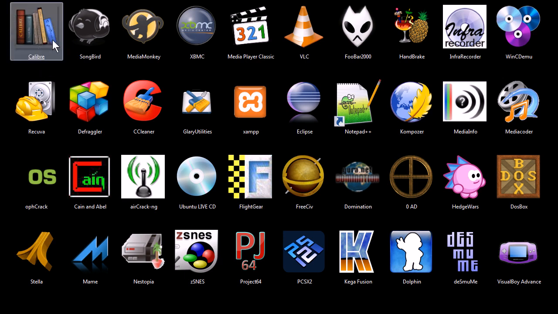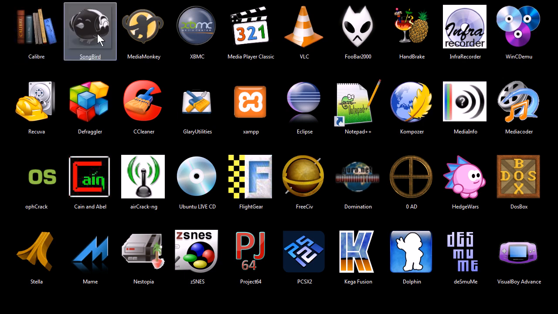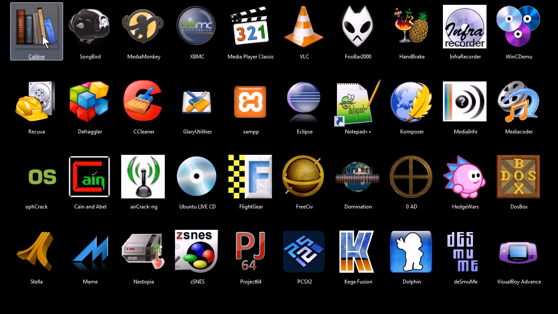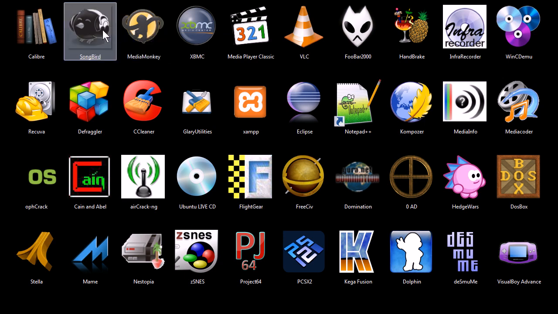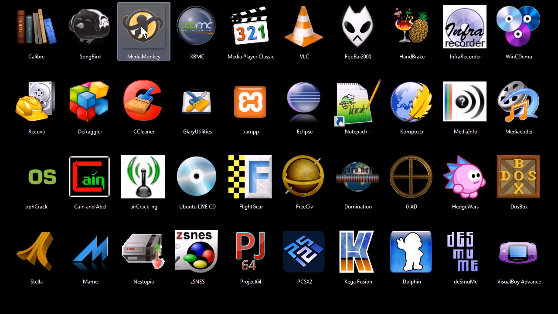This first program, Calibre, is an ebook management program. You can download cover art, and you could sync your ebooks between multiple e-readers. You can also read your ebooks using this program, and you can change ebooks from one format to another, which is nice. Songbird and MediaMonkey are both programs very similar to iTunes. They're music management and organizing programs.